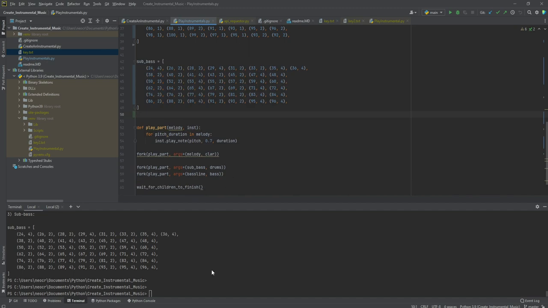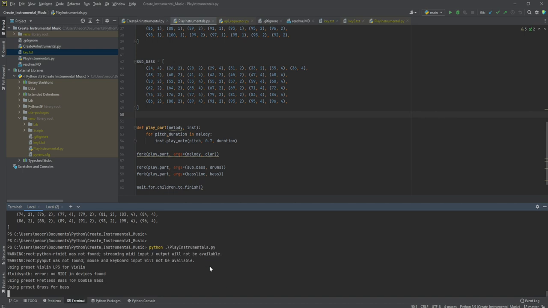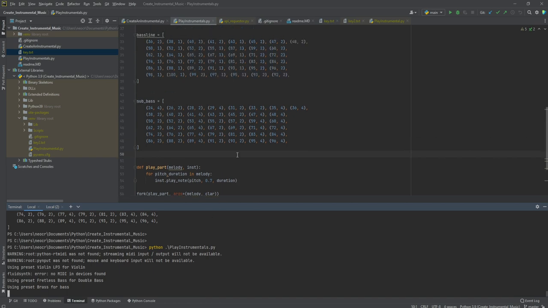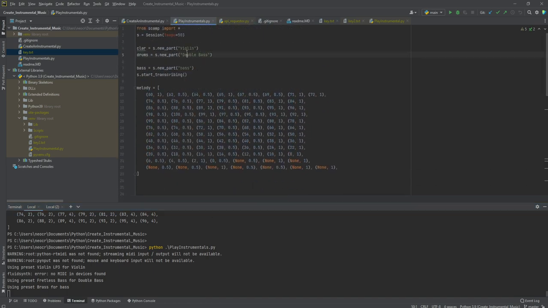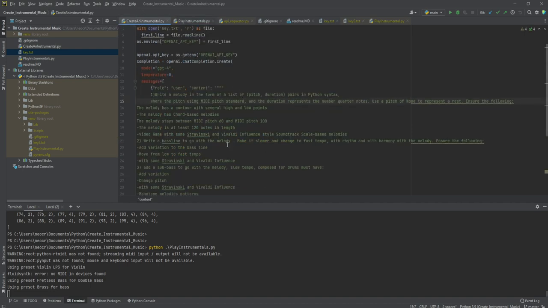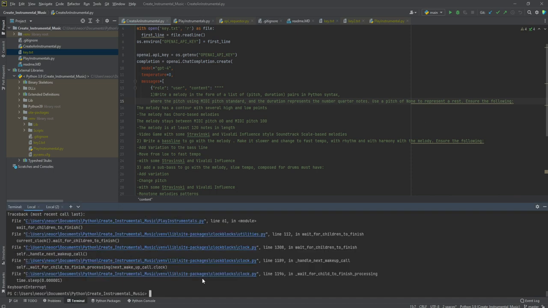Sub bass. So now let's play it. And it's a combination between Vivaldi using violin, double bass, and bass. Okay, so I'm gonna pause this song so we explain the prompt.